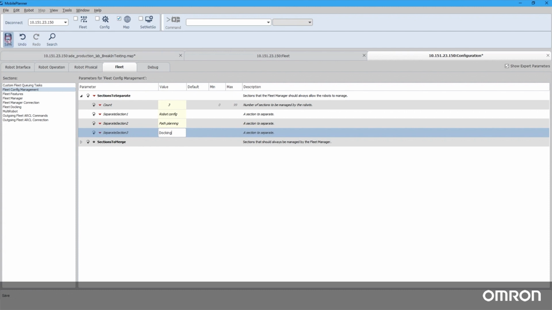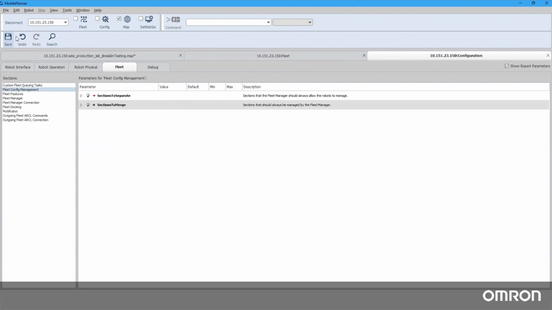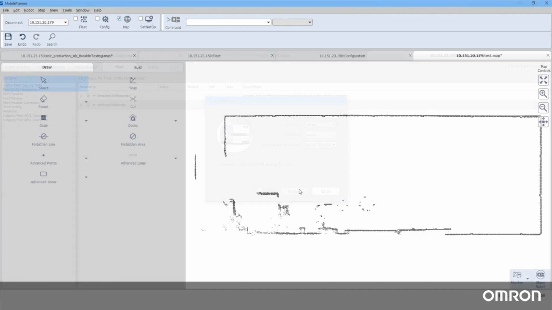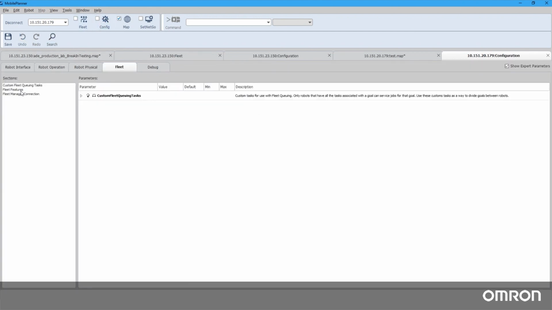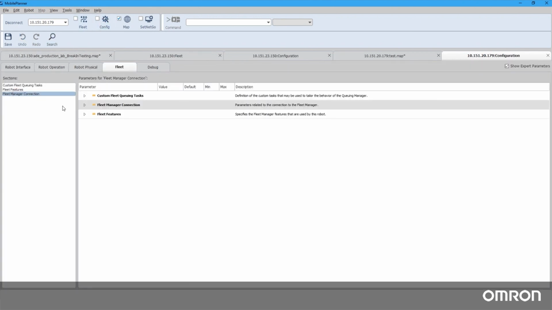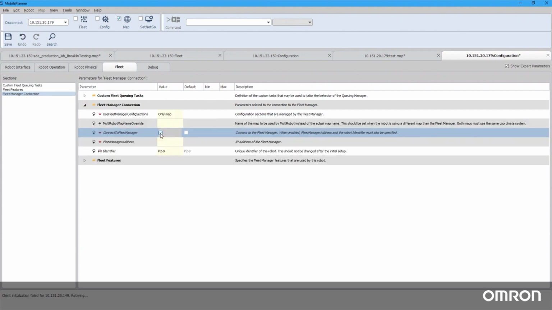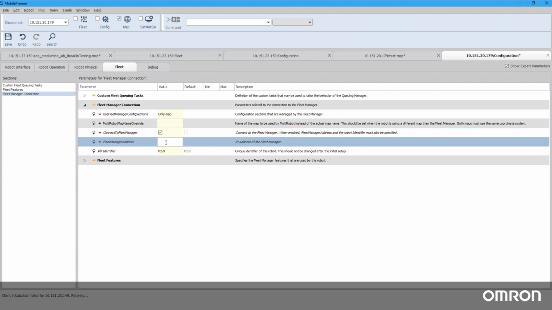Then click Save. Connect to the HD-1500 again. And go to the Configuration tab. Go to Fleet Settings and Fleet Manager Connection. Enable the Connect to Fleet Manager checkbox and add the Fleet Manager's IP address in this field. And click Save.